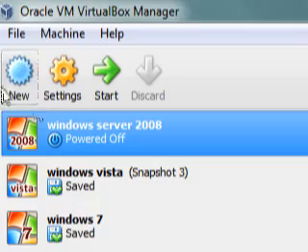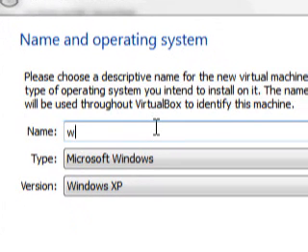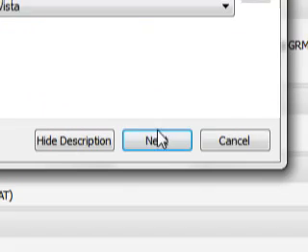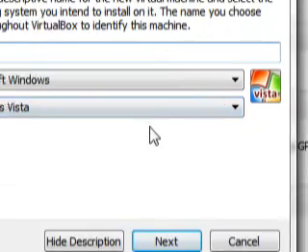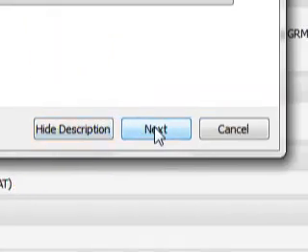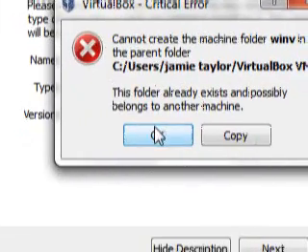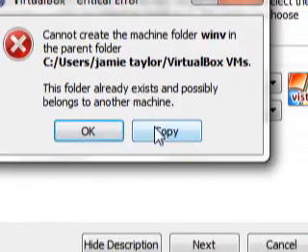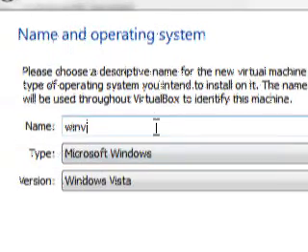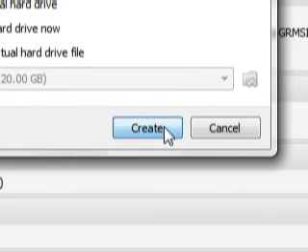You then create a new one, name it NV, just detect it automatically, and if it doesn't, just select what one you want. Click next. Just NV2. Just keep on clicking next, then create.